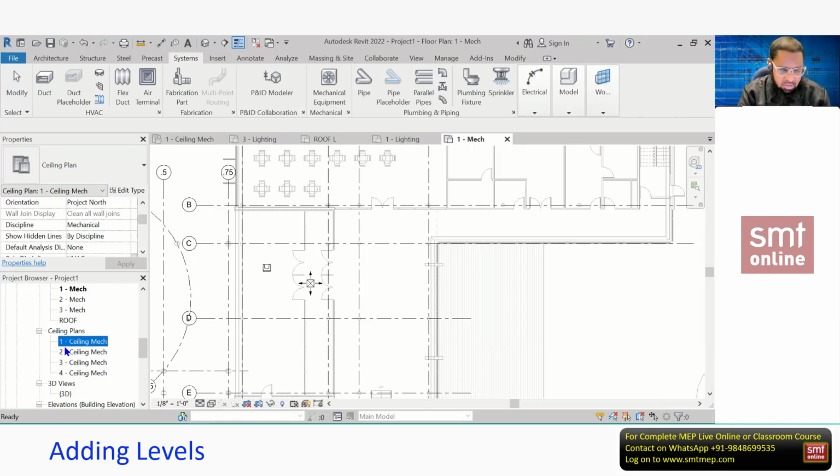Just listen, then you can copy. I'm selecting one mech, then holding the shift key and clicking this 4. You see, all will be selected at a time. This is a shortcut to select multiple views. Or if you want to select individually, you can do it by holding the control key. These are some shortcuts. So at present, I'm interested to select 3 mech and only one. So I'll hold the control key. I'll select this. Now I want this too.